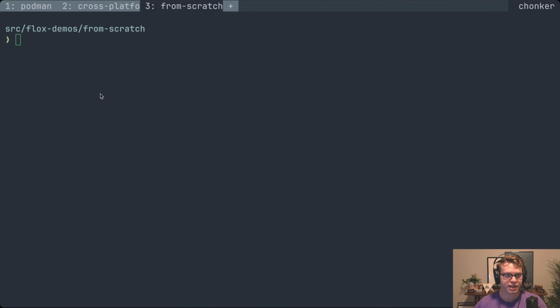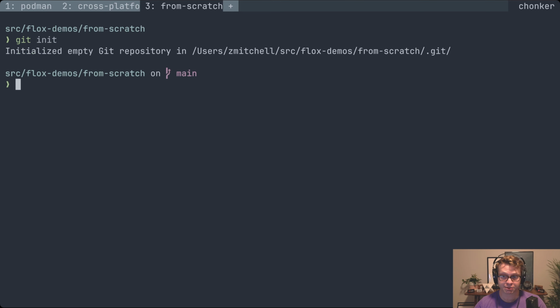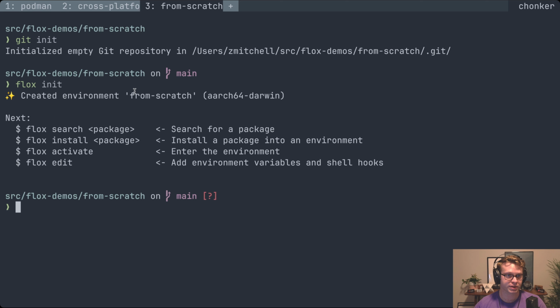So let's see what it looks like to get started with Flox on a brand new project. For most projects, I would start by initializing the Git repository, so I'd say git init. And similarly with Flox, you say flox init. This creates a new environment called from scratch, taken from the name of the directory, and it gives you some breadcrumbs to see what you're supposed to do next.